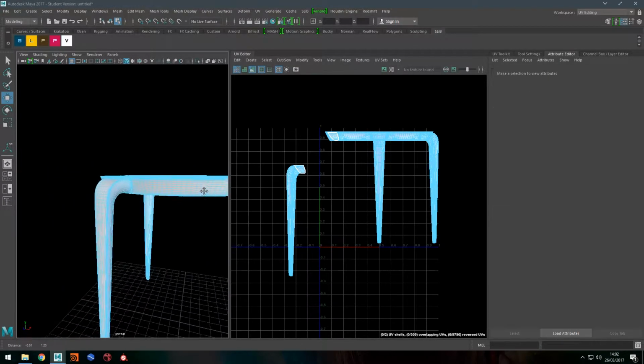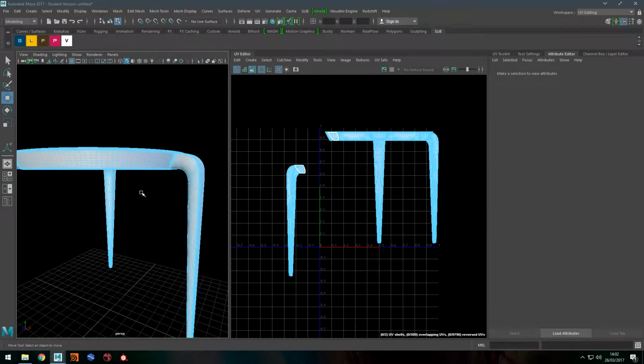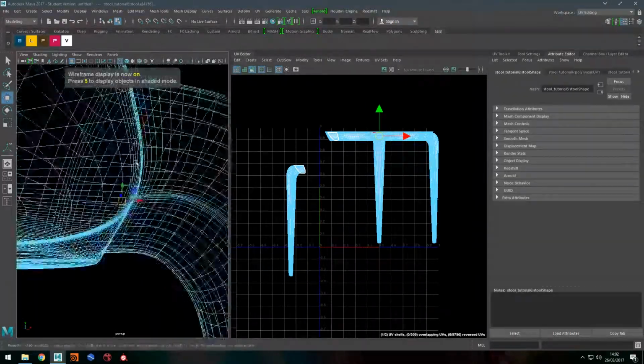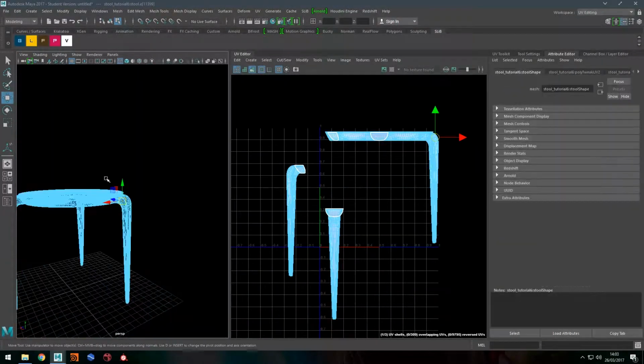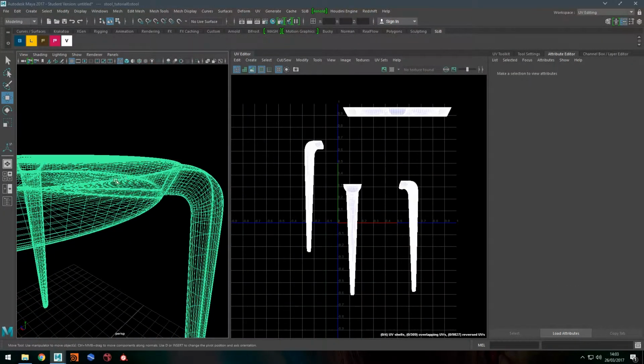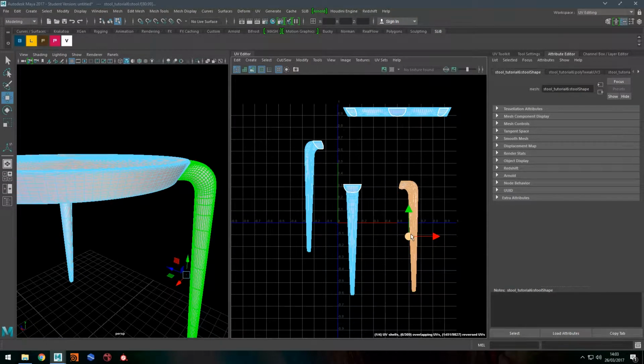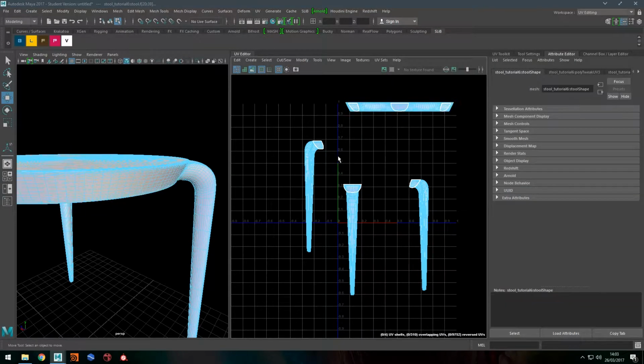So I've showed you the process of doing one leg. I'm now going to fast forward this video and leave you to do the legs on your own. So I'll see you in a moment. Awesome, so we should both be at the same stage now. We have 3 legs cut off into their own shells, and we have the main base.